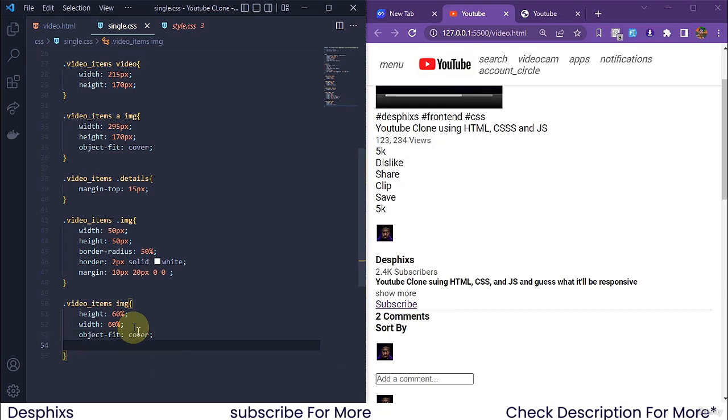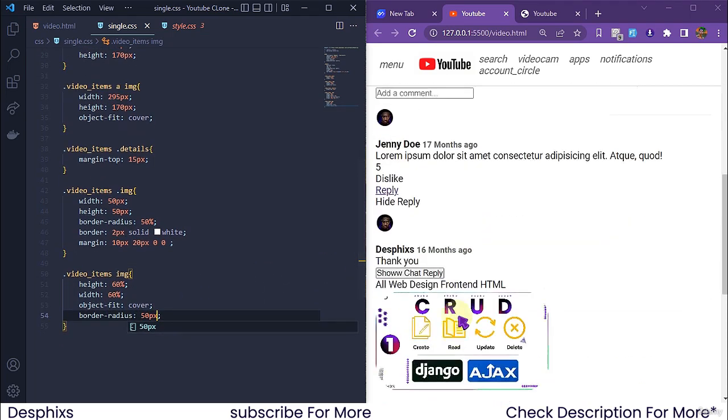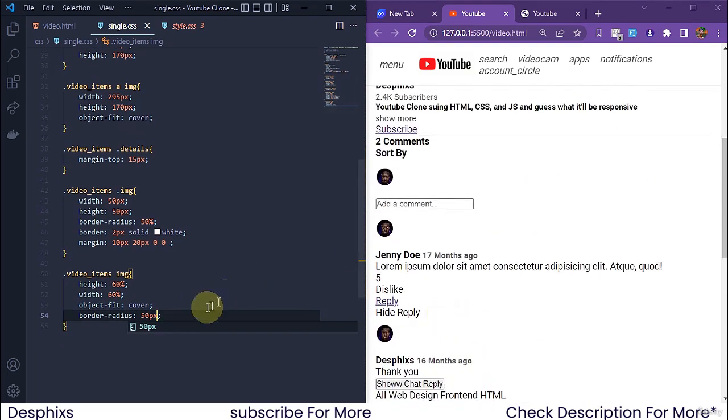And finally, I want to pass in border radius. The reason I gave object-fit cover is that whatever size of image the user uploads, it's always going to take in that same height, even if the image is bigger than 50 pixels. The 50% height and width is going to apply. So that's it.